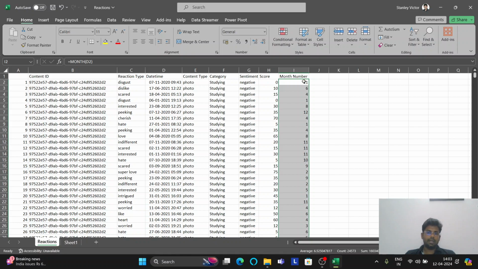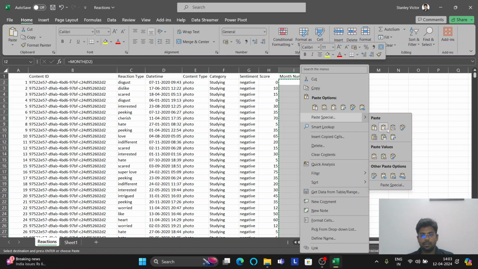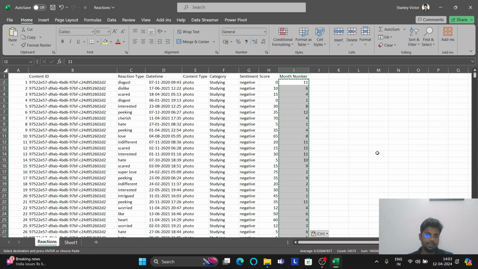From this, if we count all the months, then we'll get the total highest number of posts. We'll get the number of posts happened in the month. Then we can sort it out to find out all the posts happened there. So I'll paste it as values.